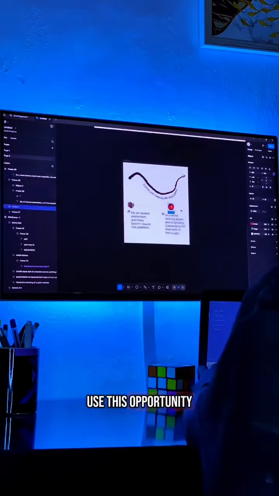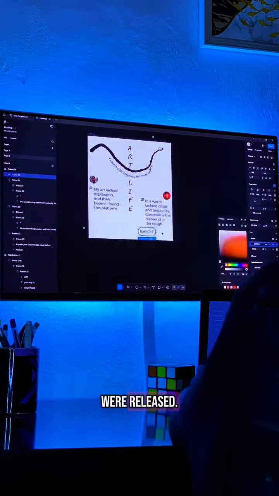I'd like to use this opportunity to appreciate Figma for the really cool features that were released. Like, they are so cool.